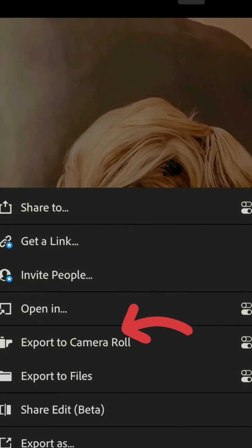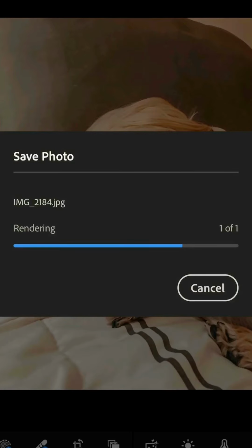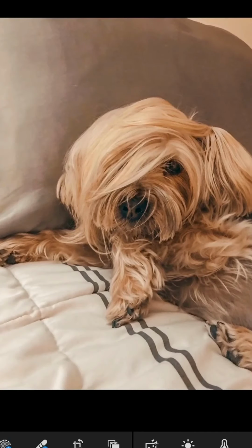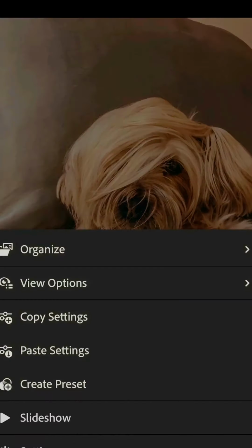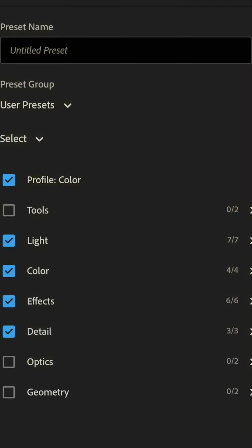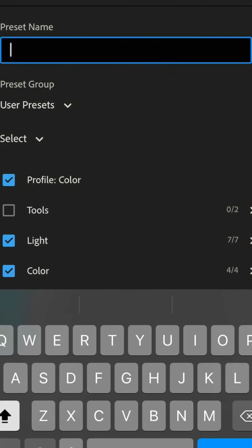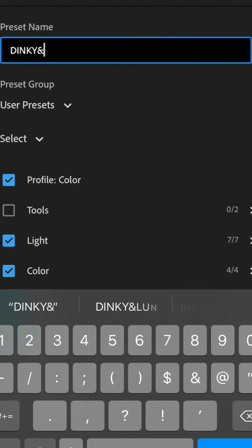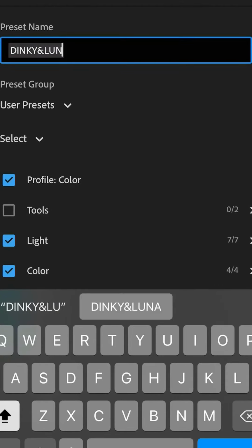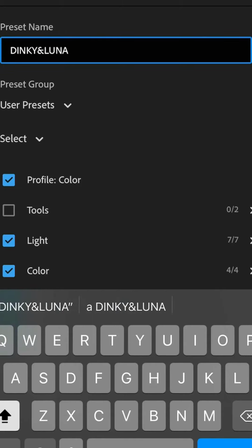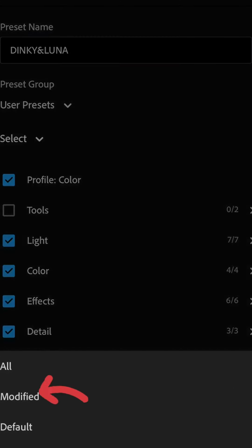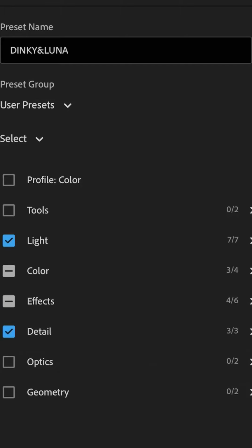Then you're gonna save this picture to your camera roll. Once you do that, then you can go ahead and create this preset and name it however you want. I'm just gonna keep it the same, Dinky and Luna. So this one you're gonna save the preset and then you're gonna save it as modified.